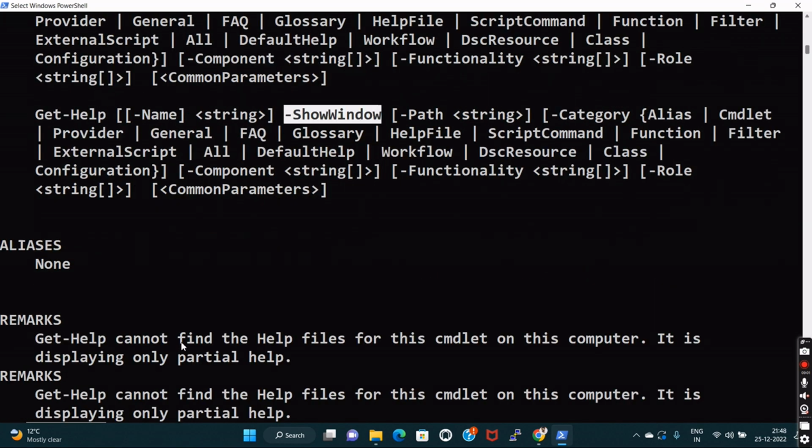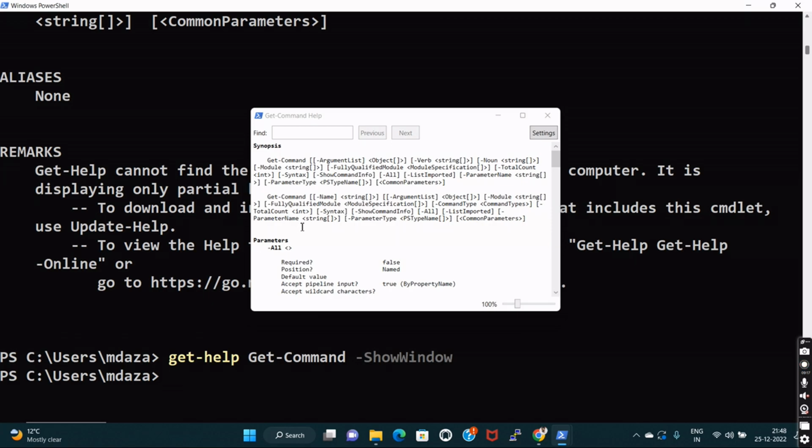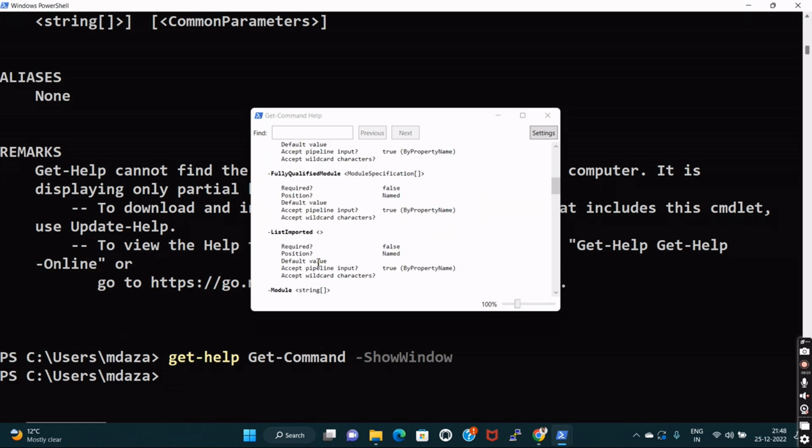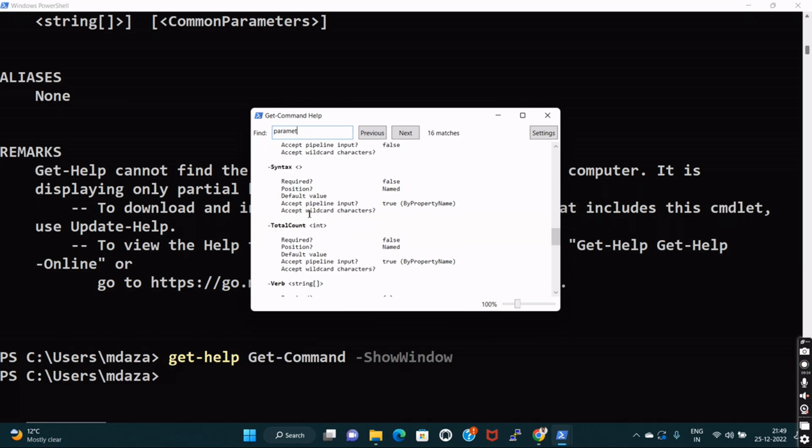There's some of the information. So there is Get-Help we have taken. So Get-Help Get-Command, and -ShowWindow. So you can use ShowWindow and hit enter. Now you can see you are viewing this information in a dialog window instead of the PowerShell command line shell. So here you can find some specific parameter information. It is displaying that kind of related information.